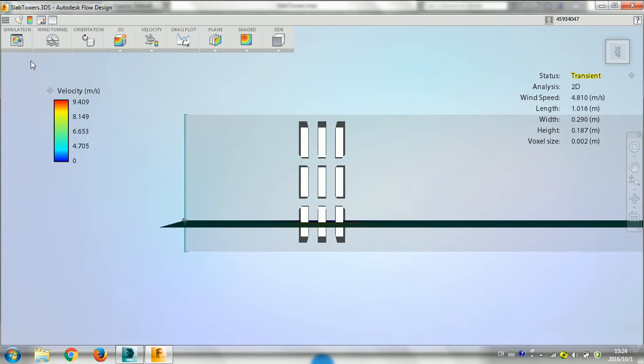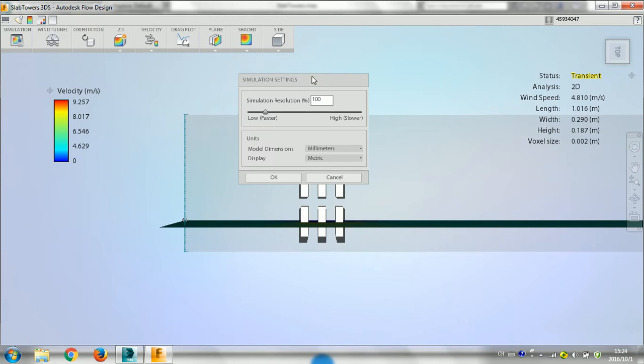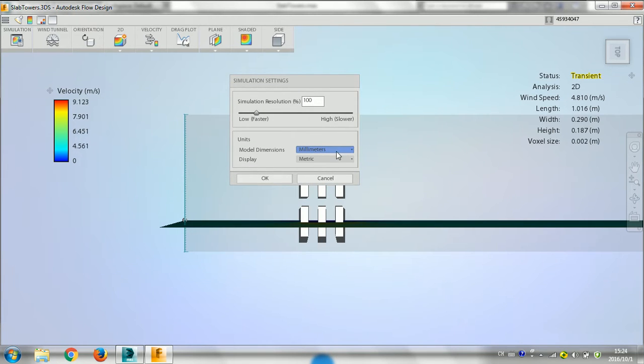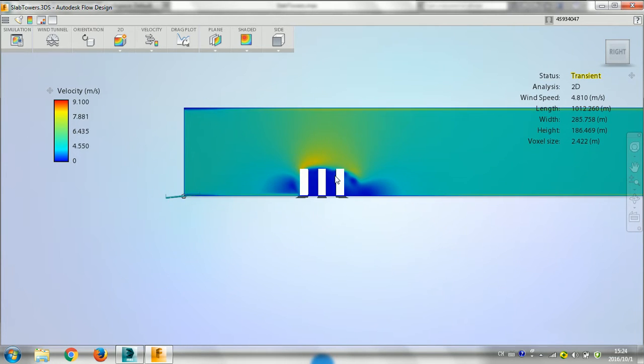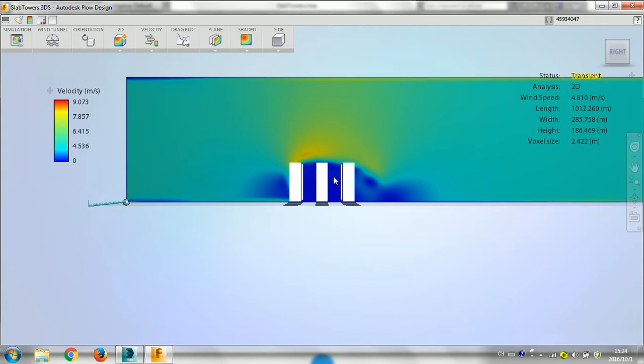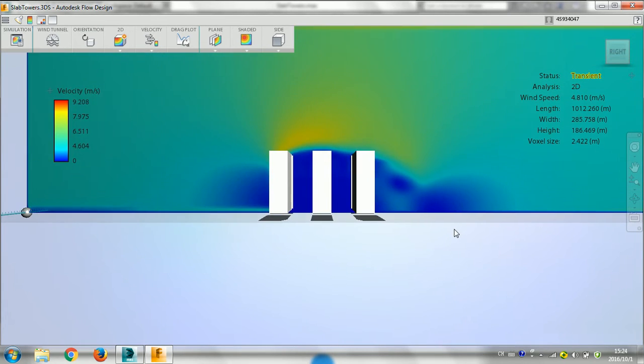So with that set, we can come in here in simulation settings, where we can change the model dimension from millimeters to meters to have a more realistic data setting. So now here we can actually see all the units have been changed to realistic dimensions. Now we can switch back to the side view, and if we zoom in a little, then you can see a simulation of the wind velocity.